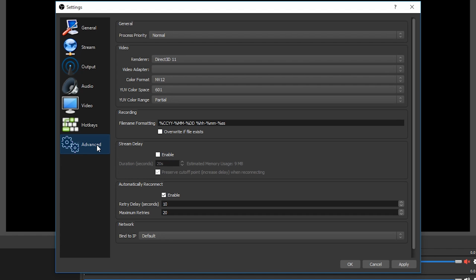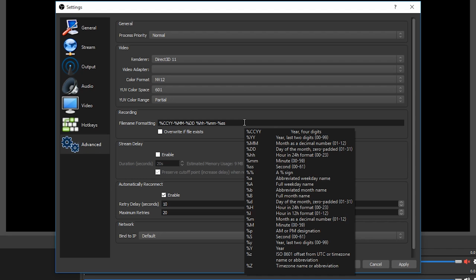Now in the advanced tab, it does look a little bit chaotic, but we'll be leaving the majority of the options at their defaults here. Leave the process priority at normal unless you really know what you're doing, as this is more likely to cause you issues than fix them. The options within video can all be left at their default. If you would like to set a specific file name format for your recordings, then you can set that here.